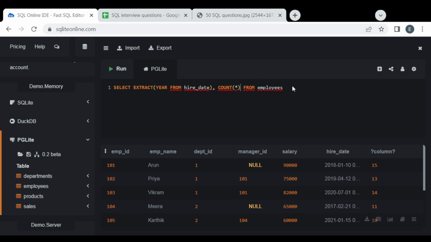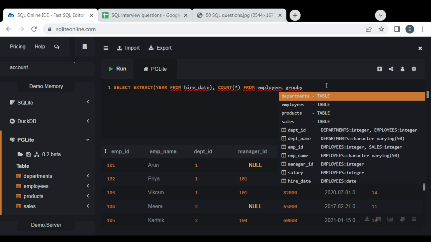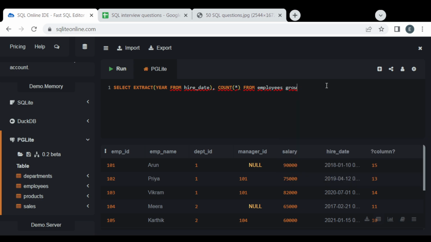So now we want to group the data, right? You need to find out what is the count for each year. So group by. Specify the same, extract the year from the column. So you just specify those values.